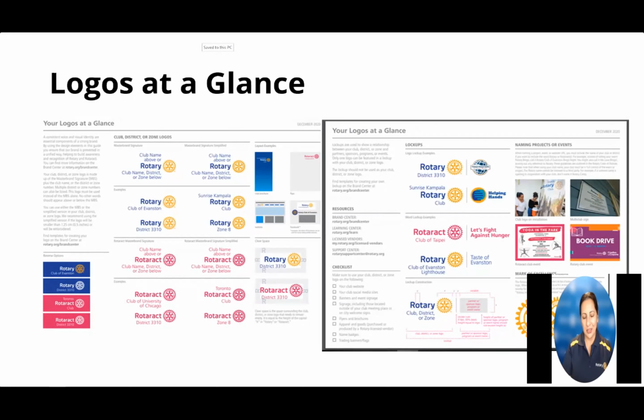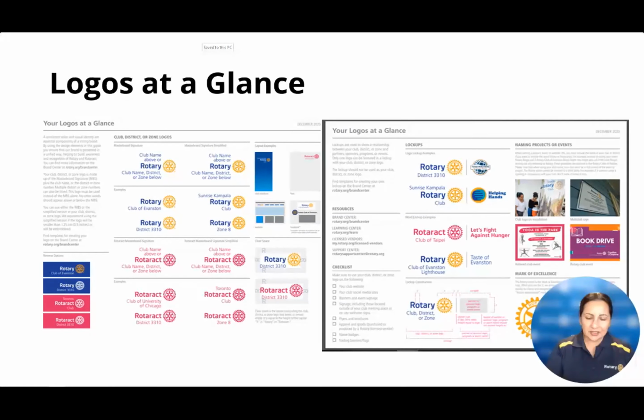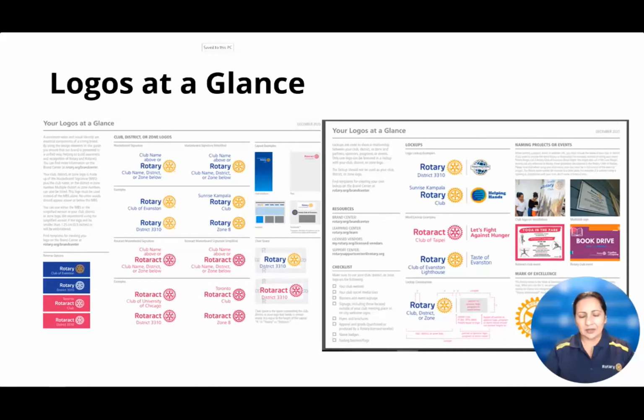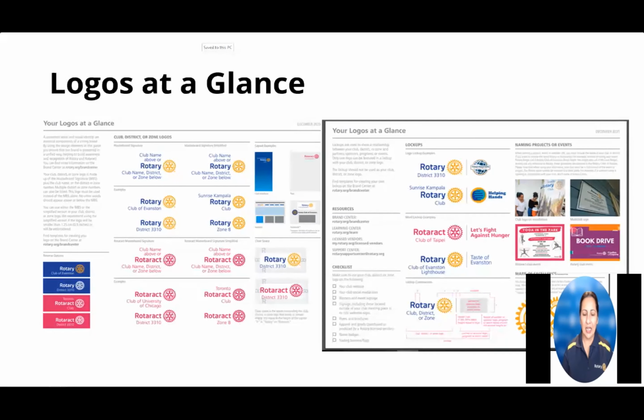Remember, we want every club and every member to have a similar look and feel in our communications with the public. It is that word consistency that we want to build on, whether we are in Tonga, Christchurch, Auckland, or Fiji, that we build awareness and understanding of Rotary, certainly in our zone.